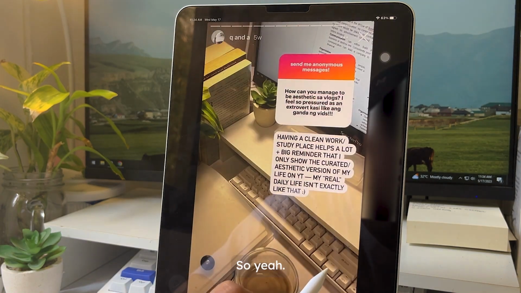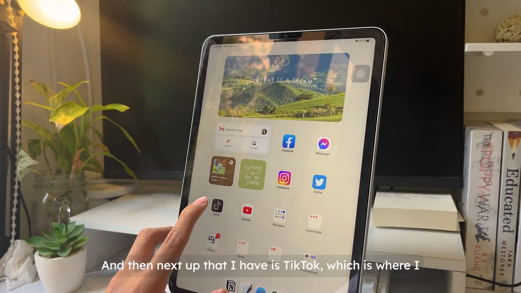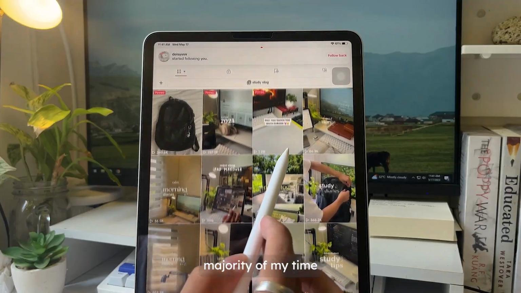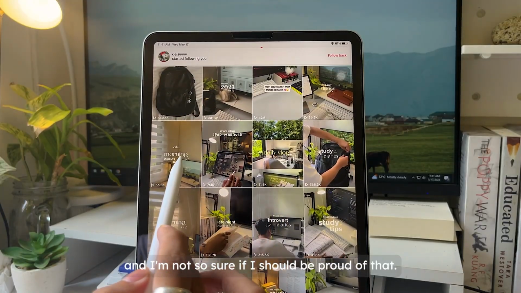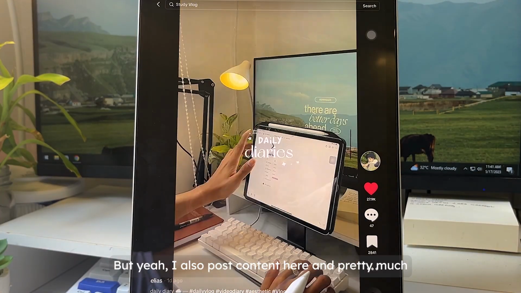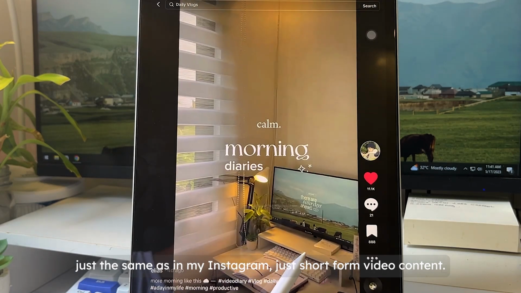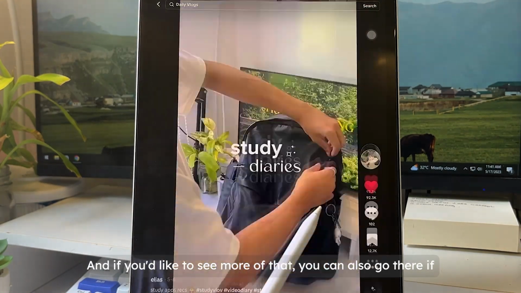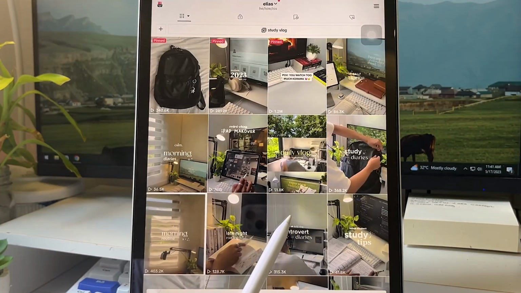So yeah. And the next up that I have is TikTok, which is where I also spend the majority of my time, and I'm not so sure if I should be proud of that. But yeah, I also post contents here, and pretty much just the same as my Instagram, just short form video contents. And if you'd like to see more of that, you can also go there if you want.